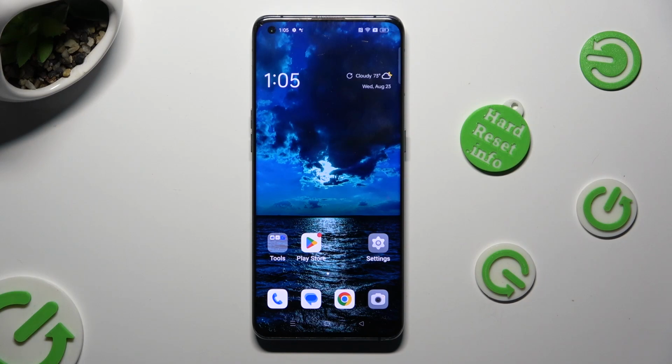Hi! In front of me is OPPO Find X3 Pro, and today I would like to show you how you can manage auto rotation.